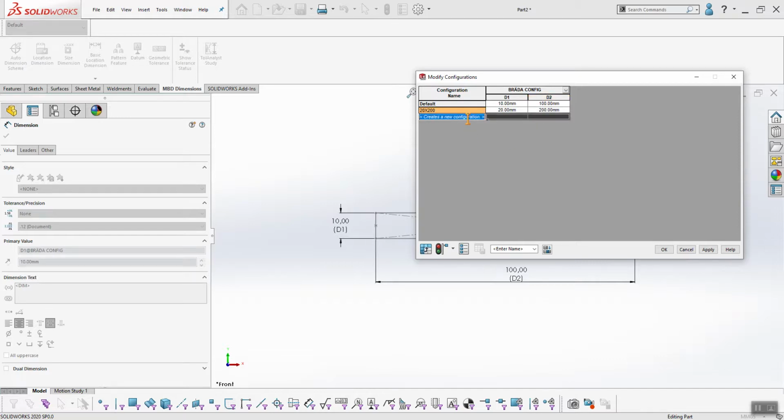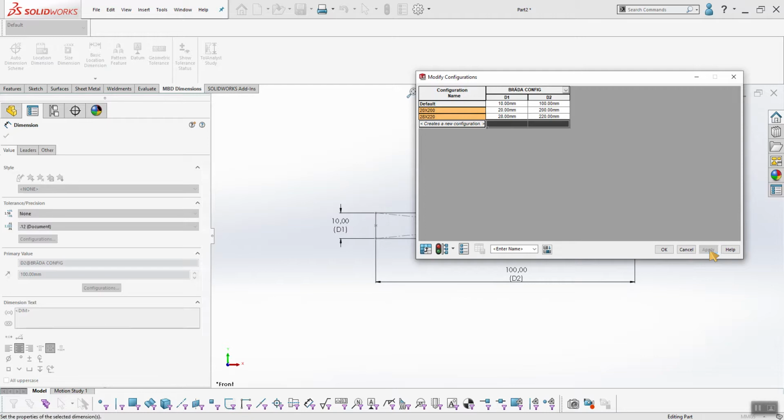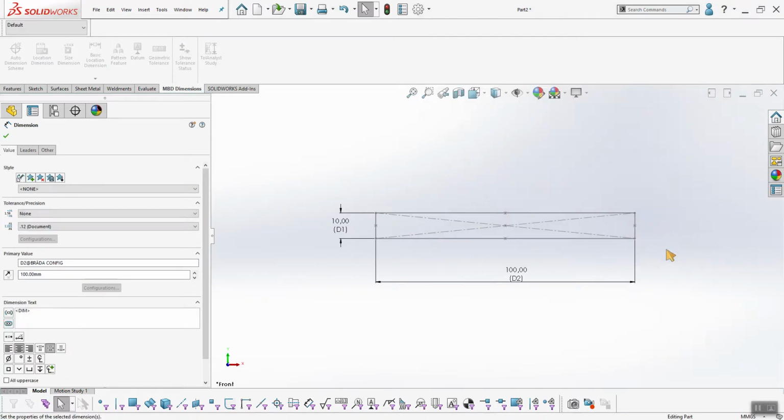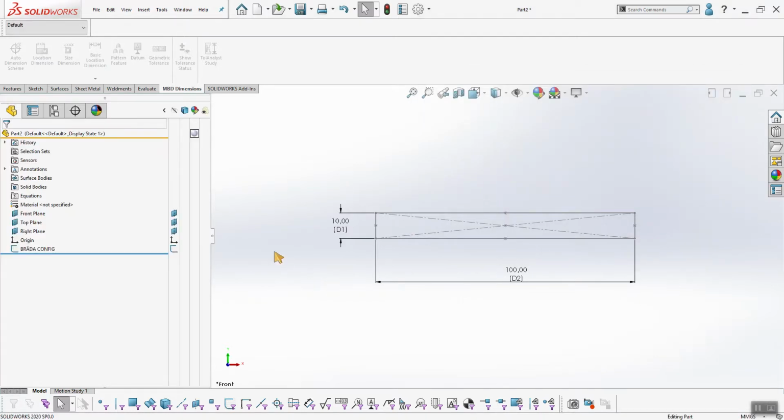So now we have 2 different. Let's make one more. It's 28 x 200. I'm tabbing. So now we got this one right. We could press rebuild all configurations. We do that. We apply it. OK. You might just be able to press OK. But yeah.